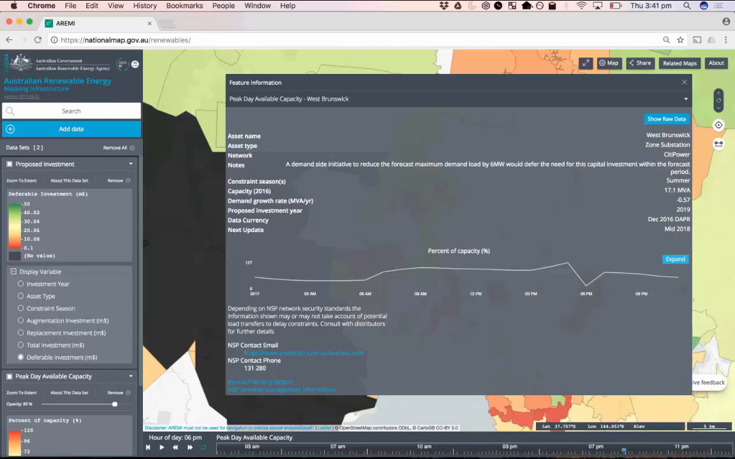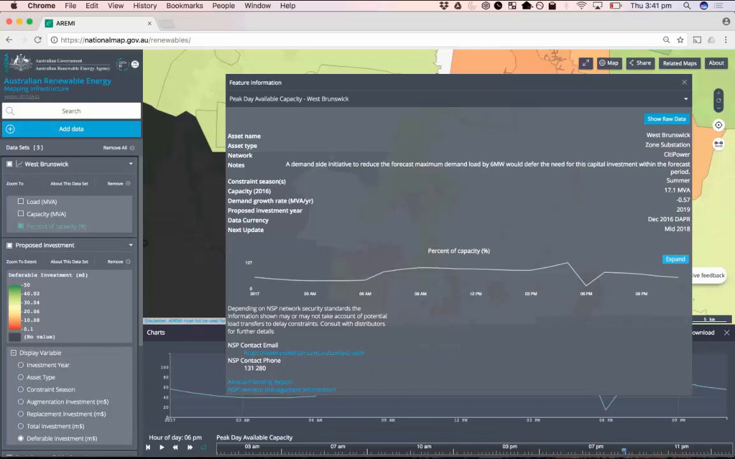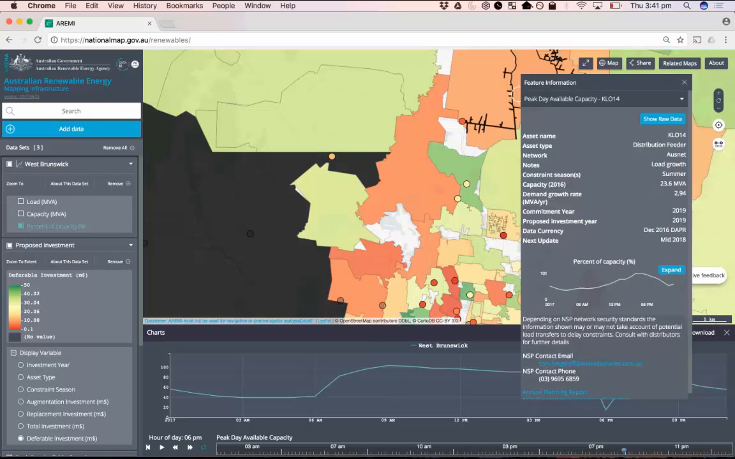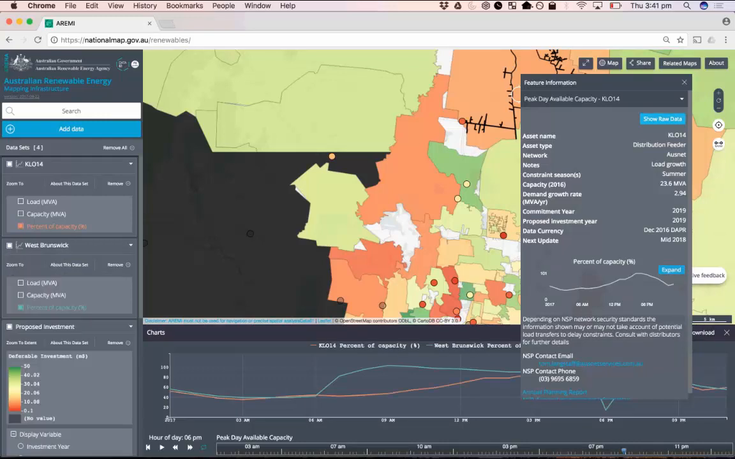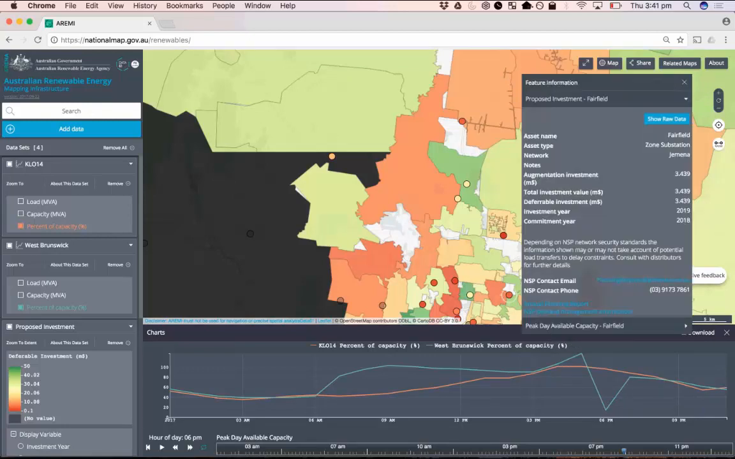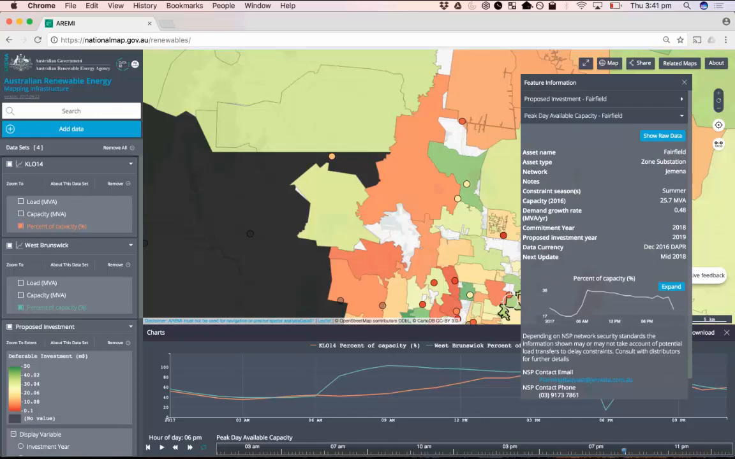So let's expand that one and look at our one up here, perhaps at KLO, and you can see that that one's absolutely perfect for a 6 p.m. peak. It's a very peaky, residentially driven load curve. So that could be a really promising opportunity. And then you look at our other one that we identified in Fairfield, and we'll look at the available capacity there. And you can actually see the load curve there is completely different. It looks quite industrially driven with a very, very long peak from morning to night.